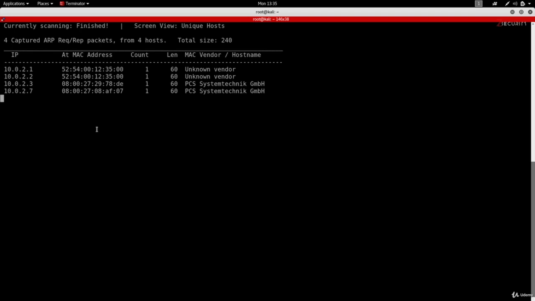And I also have the MAC addresses of these clients, and NetDiscover is also attempting to guess the device vendor. Now if I press Q, this will quit the program, and right now we have a list of all the connected clients to the same network.